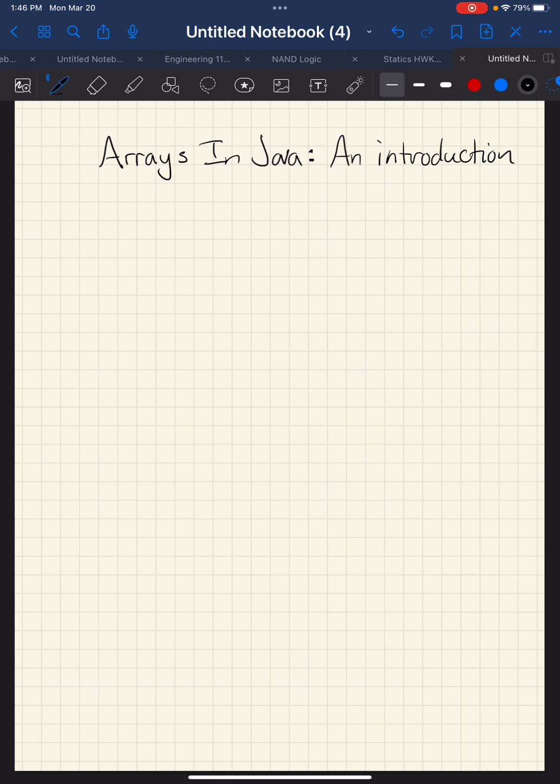Well, we wouldn't want to have to write score 1 equals 94, score 2 equals 71, score 3 equals 88, on down to score 75 equals 100. That'd be a pain. And then it'd be difficult if you have to add or subtract one score.